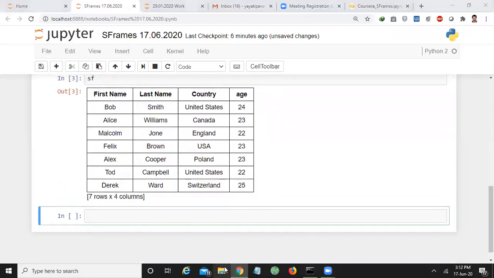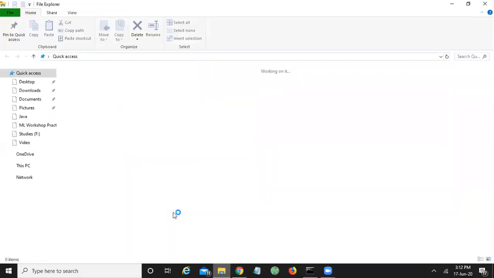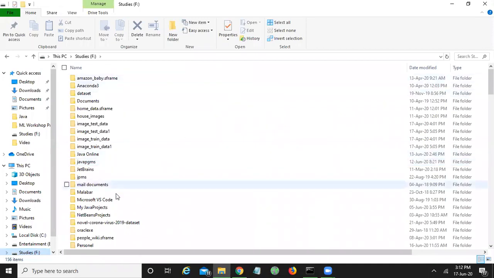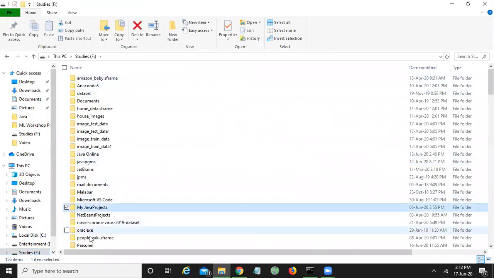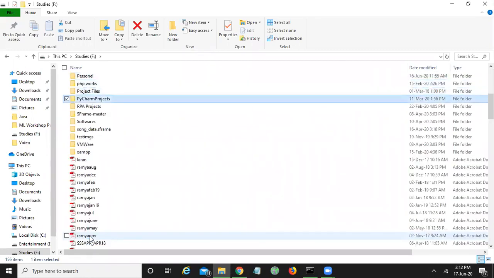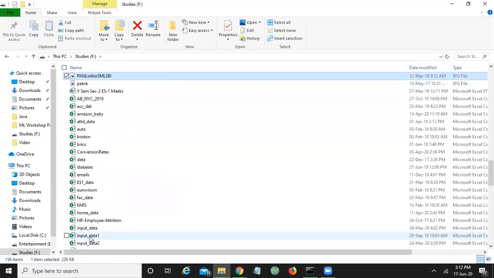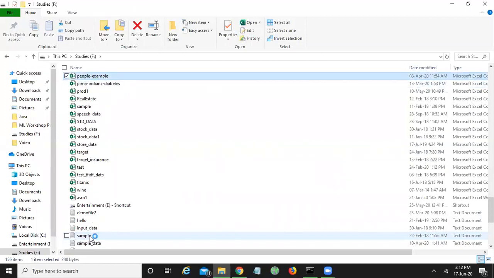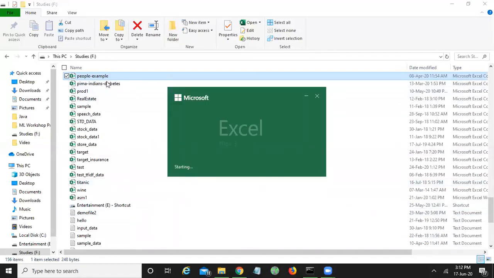If you want, I can show you the file from where I have loaded this data. Yeah, this is the CSV that I've loaded just now. People-example.